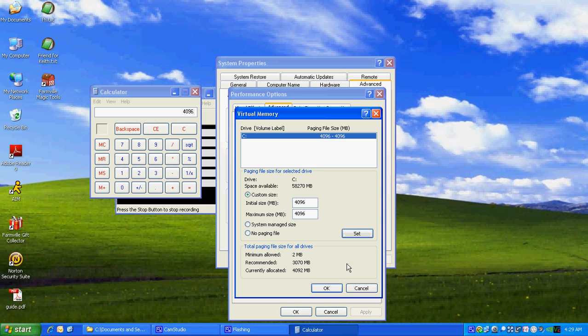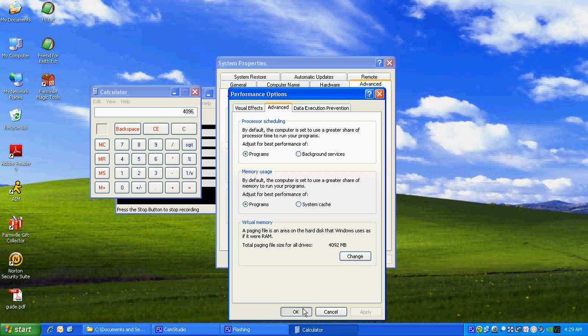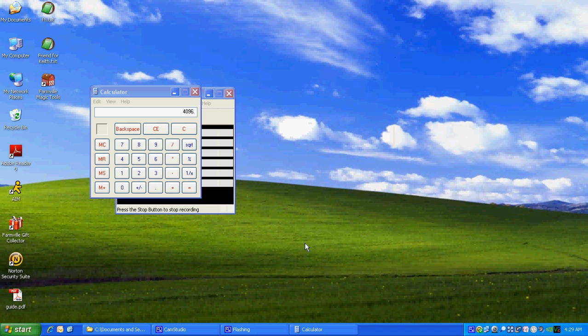Click on OK, click on OK, click on OK one more time, and then generally it will come up and say to restart your computer. If it tells you to restart your computer, you say OK, restart your computer. You'll also probably end up with another pop-up box that will say warning, you may have to restart. Click OK, then OK your way out.